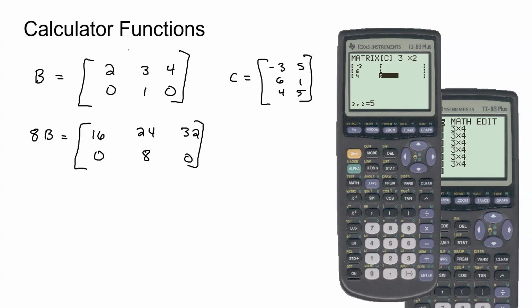Okay. So B here is a 2 by 3, and C is a 3 by 2, and the dimensions do not match, so I cannot add. But I can multiply them, right? Because the threes match in the middle. And what should I end up with? I should end up with a 2 by 2 right there.